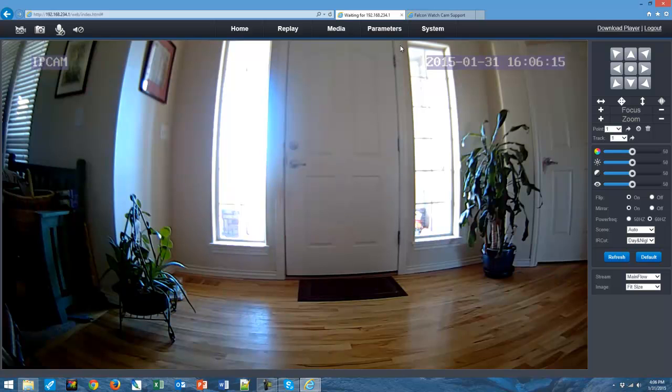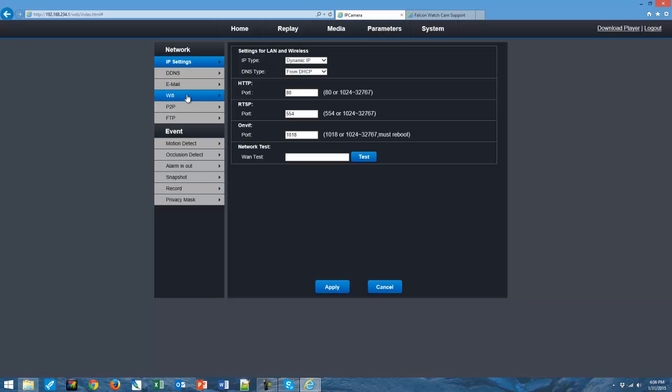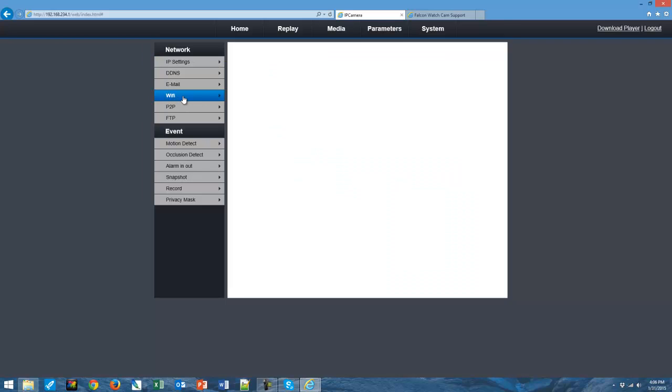The next step that you want to do is go over to parameters. And when you get into parameters, you want to go to the Wi-Fi setting.